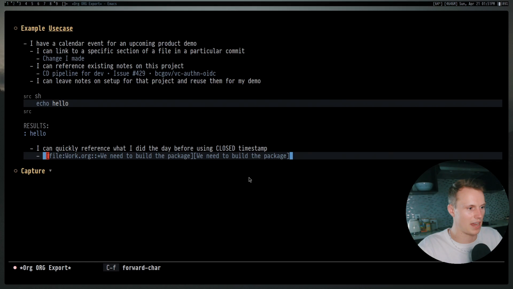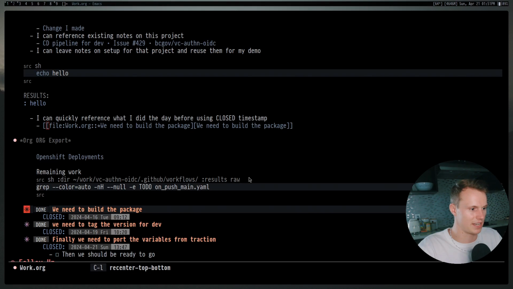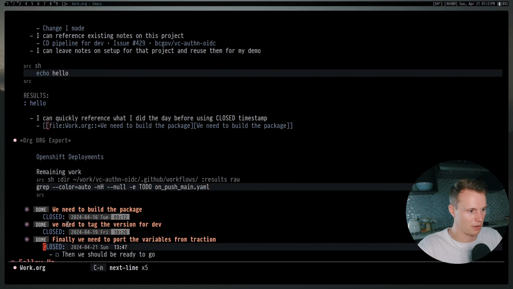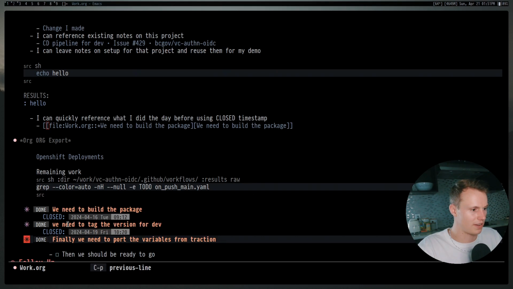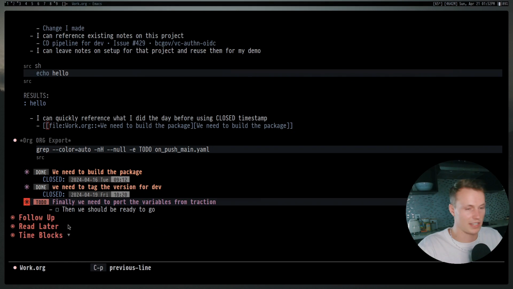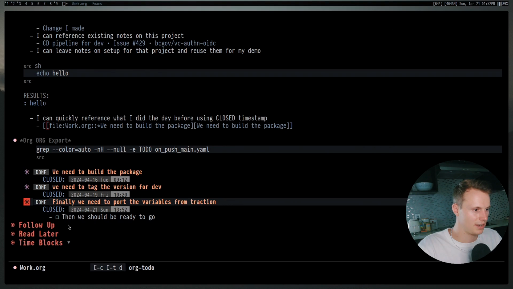So for example, if I wanted to go and open this, you'll see that all of these done tasks are marked with a close date. This is automatically done when changing something from to-do to done. So if I change this to to-do, you'll see that it's just in the to-do state. And if I change it with Control-C, Control-T and do done, then you'll see that it adds a closed, and so I can show my project each day that I was working on this product.